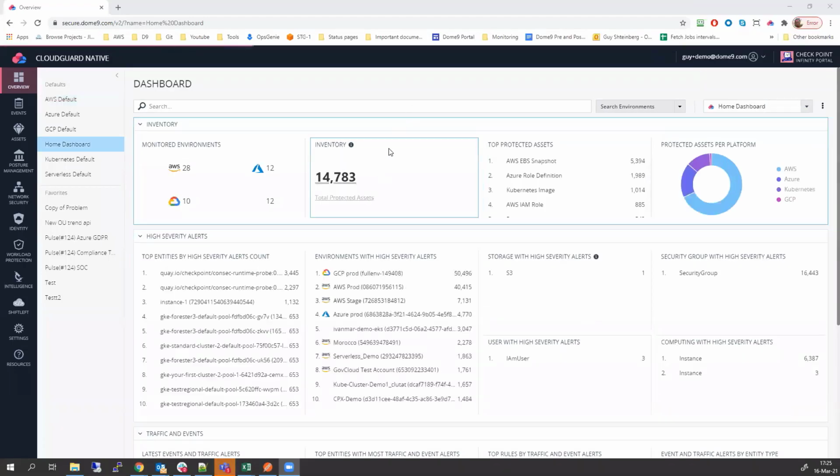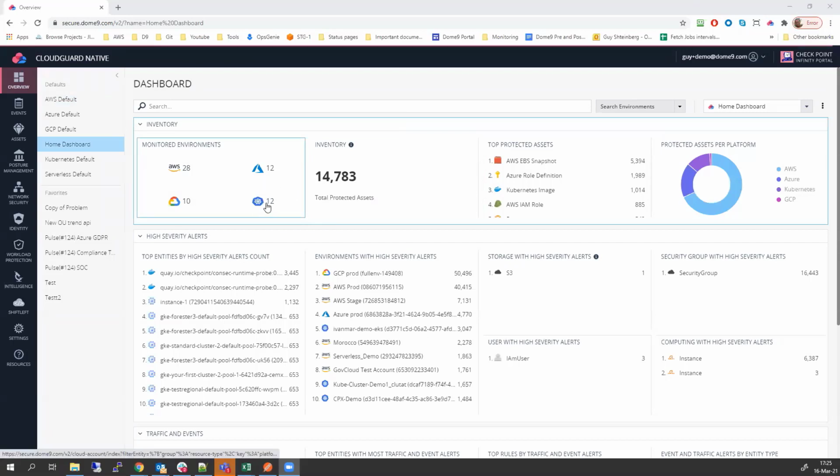Okay, so this is my environment. I have around 28 AWS accounts attached, 12 Azure, Kubernetes clusters, and GCP. So you have full visibility within the application to all of those vendors. We will focus on all of those aspects. And this is the dashboard, we'll reach it a bit later on.